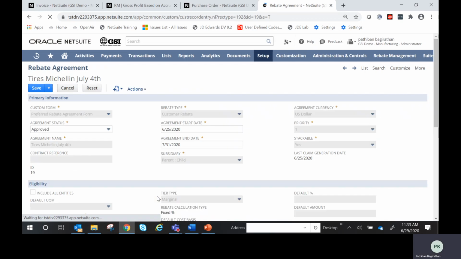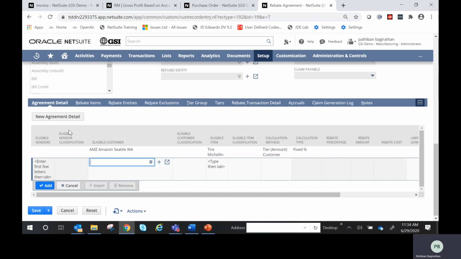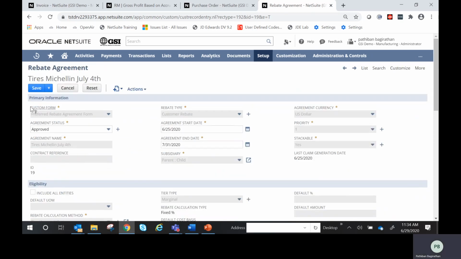And if you notice this rebate agreement, it pulls up initially, this one has an agreement status. When you initially create it, it puts pending approved. In this case, I already have it approved. You have to define and approve it, okay, before this becomes an active rebate.